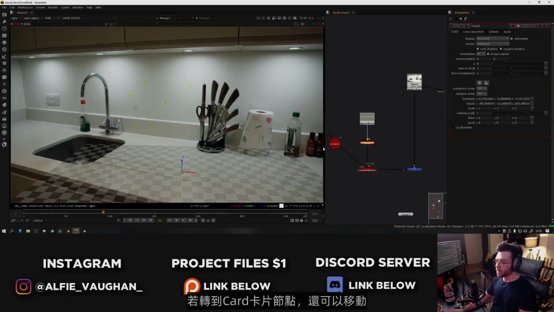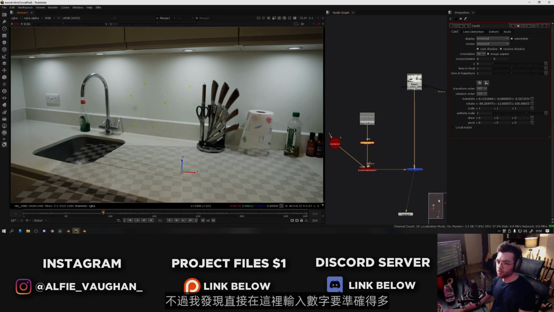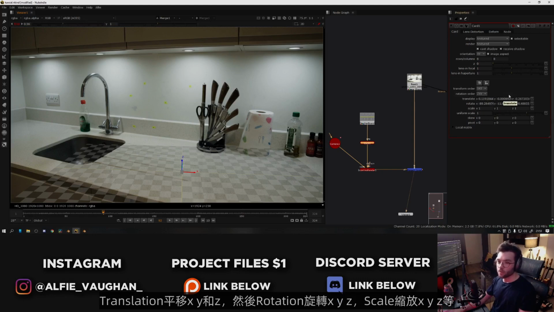And then if I go on the card node, I can move it around a bit so that it lines up with the counter. You can use the little widget to actually move it around in the viewport, but I find it's a lot more accurate to just punch in the numbers here. So first of all, I want to spin it around slightly in the Z axis so that it lines up with this back wall. Over here in the card node, we have all of the translation settings. Translate X, Y, and Z, and then rotate X, Y, Z, scale X, Y, Z, and so on.